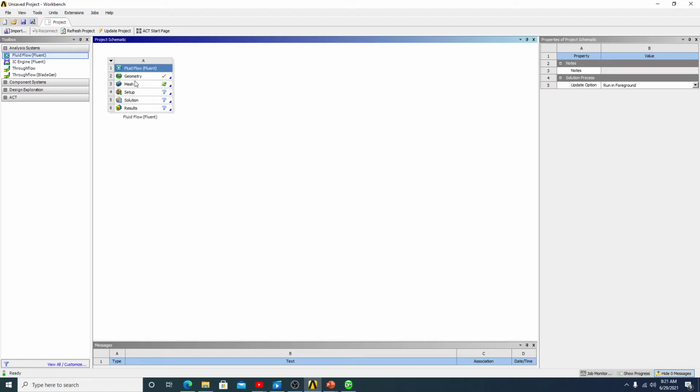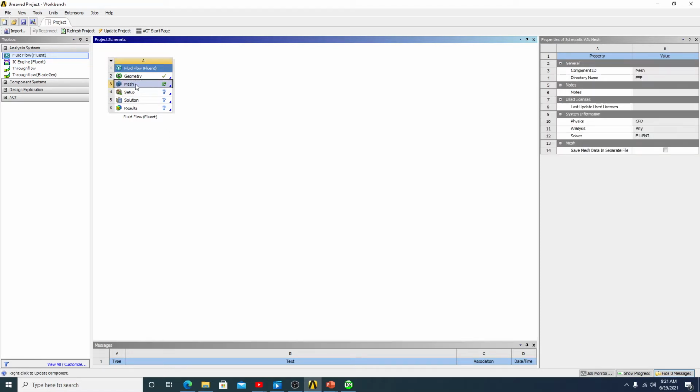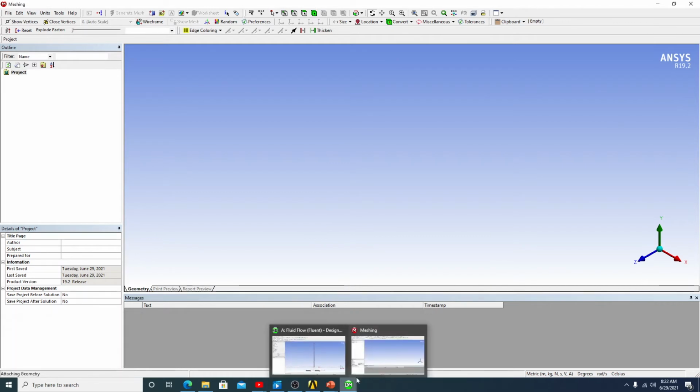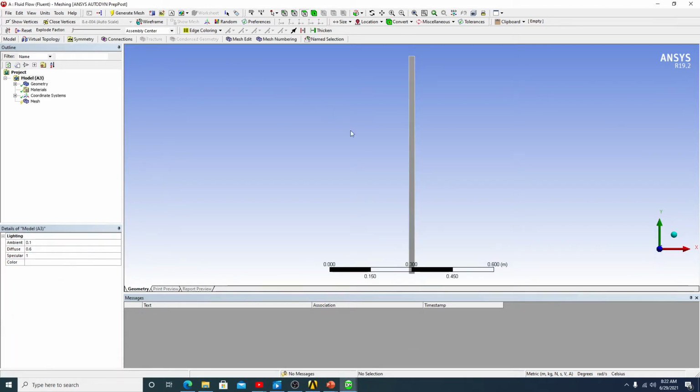Now let us do our meshing job. For that, you should go in the meshing section, just click on the mesh, right click, click edit. Within a second, that meshing window will open and then we will start our meshing. Wait for a moment, and this is your meshing window. So now your meshing window is here.